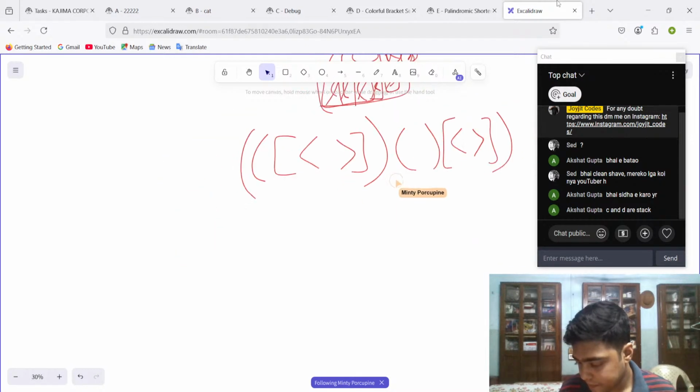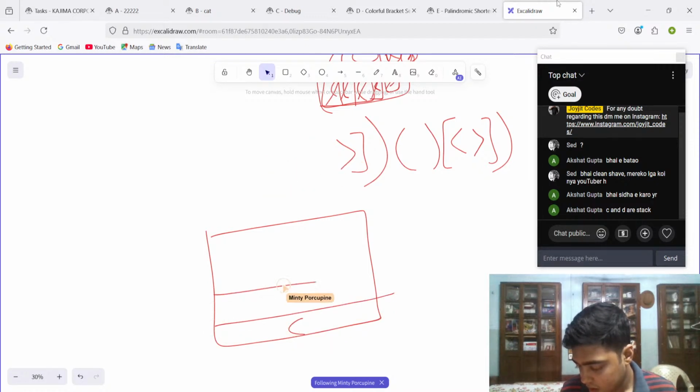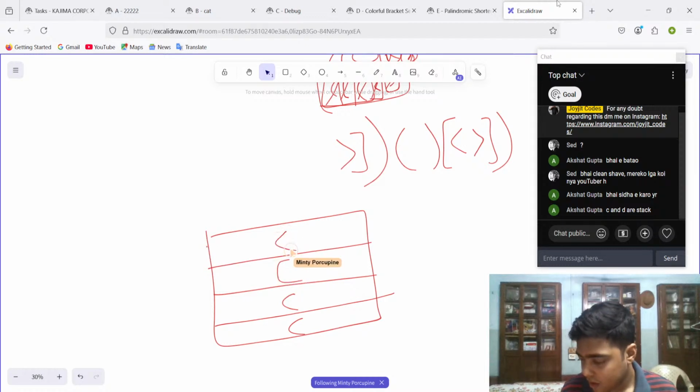Okay, so what happens in the stack, I'll just show you. I'll just use the eraser. So I remove 1, 2, 3, 4, which makes it 1, 2, 3, 4. Now since I'm having this closing, I can remove the corresponding open. I'm having this as closed, I can remove this.